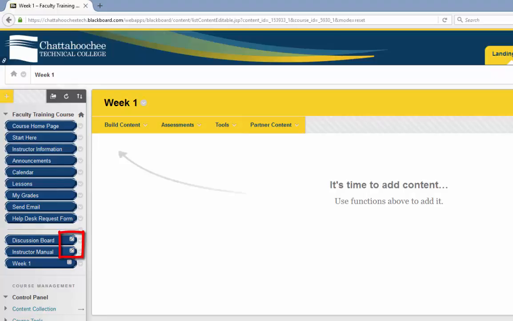To make a menu item visible or invisible manually, you click the arrow to the right of the menu item, like the discussion board, and you click Show Link to make it visible. The gray box disappears and students can now see this menu item.